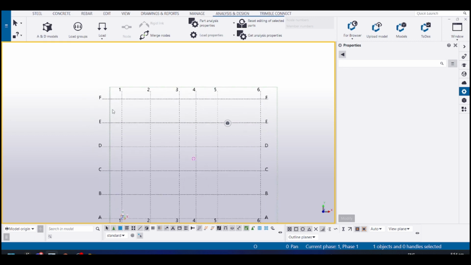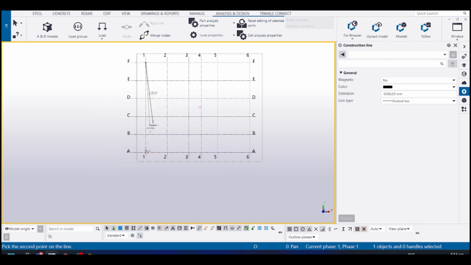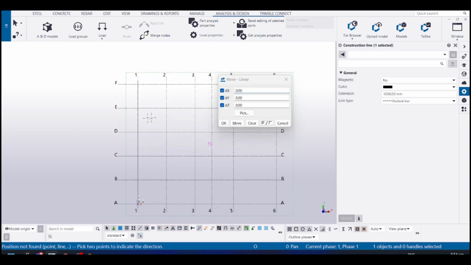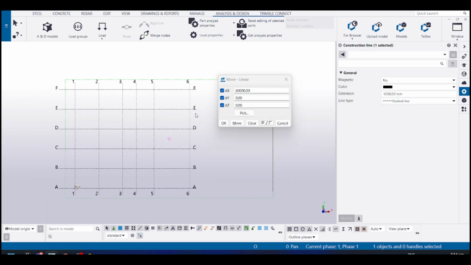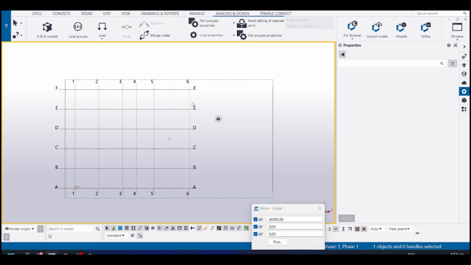Anyways, what I need now is a construction line, which on my computer comes through L. So I can just draw a line here. Now I can move that line by clicking this one, selecting any place, and then giving it a dimension of 60,000, which is 60 meters. So I can expand, yeah. It basically gives me the idea that this line is here. So now I can select this grid line.